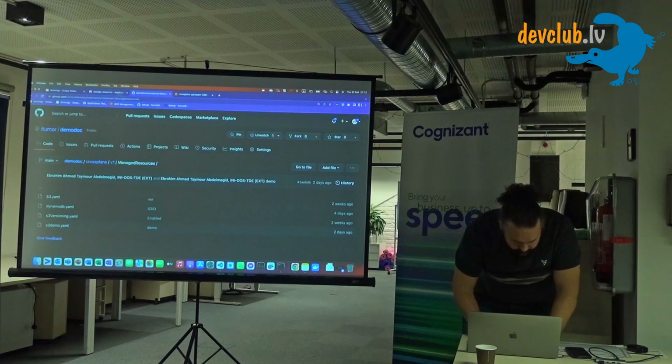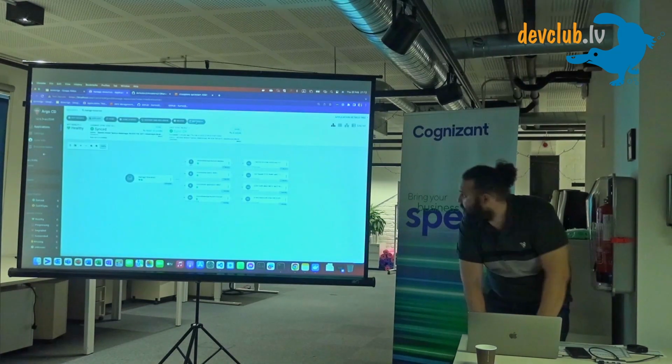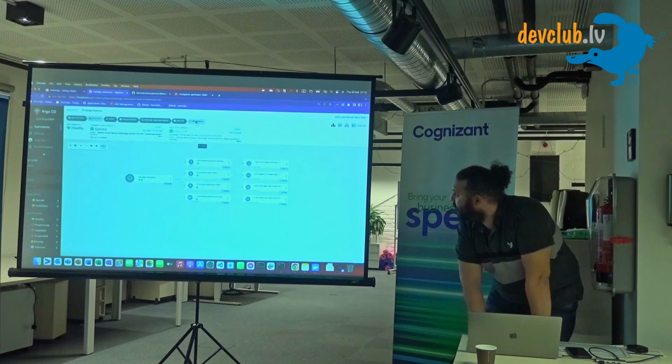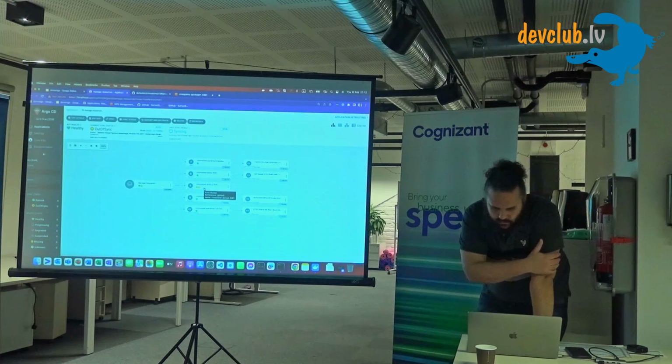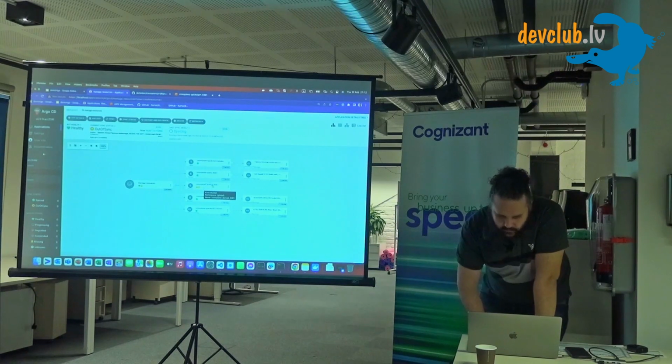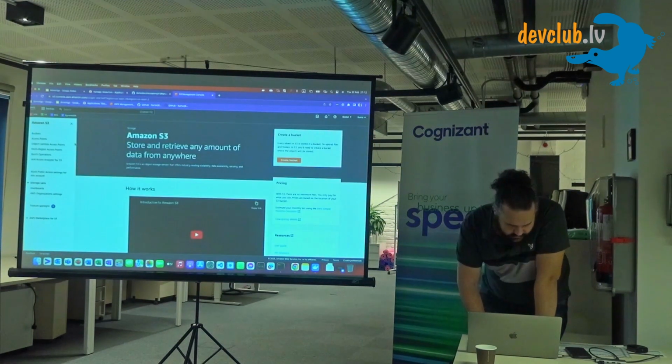ArgoCD should detect the difference. Just for the sake of time, I will refresh. It should find there is a new bucket. Whatever you change in your infrastructure should come here, and it will try to sync. And once it succeeds, it should appear after a while in AWS. So yeah, that's actually all.